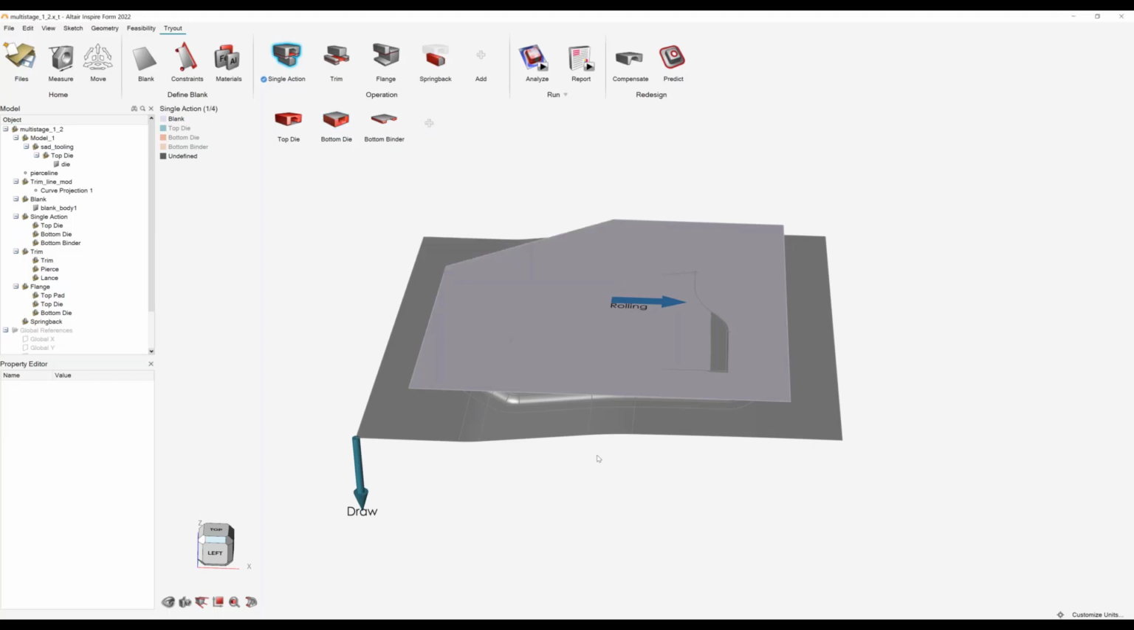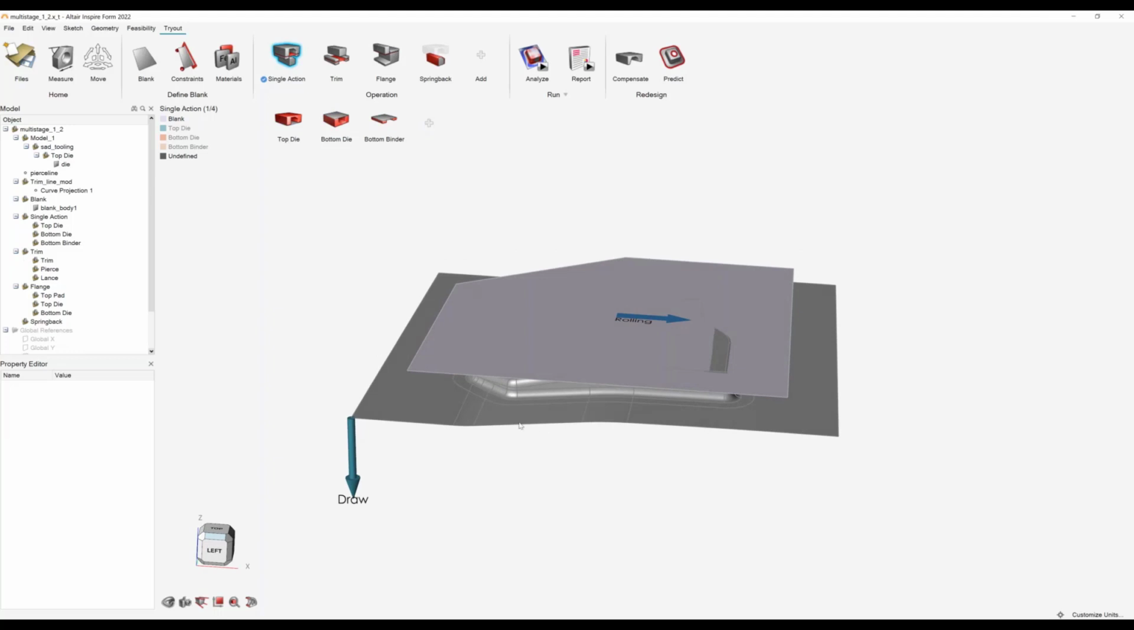So we're going to set up the tools first of all for the single action. You can notice we've got a draw direction now as well. That's obviously correct in my instance, but if you need to change that, you just need to double click on it and you can change your draw direction. One nice thing about the software was the ability to actually auto configure the tool.